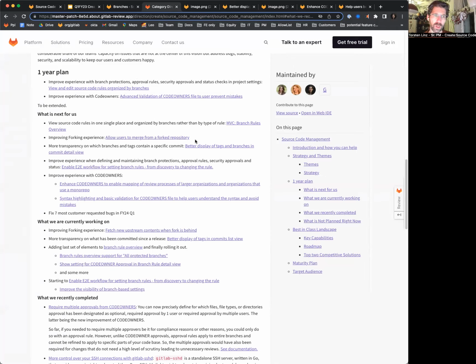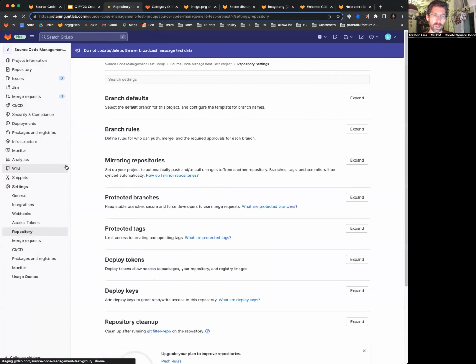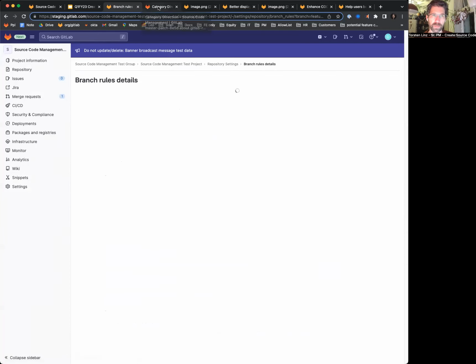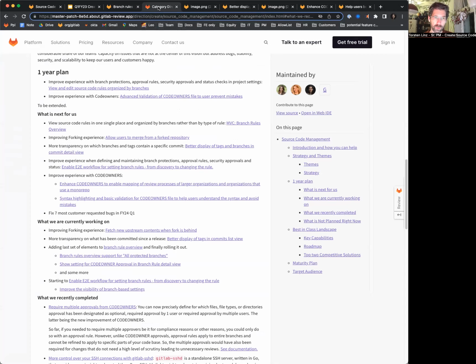We're also going to, later in the year, further work on branch rules, where we will allow you to edit branch rules. Right now, you can only view those branch rules, but in the future, we want you to also edit them right here in the detail view, right? So much about branch rules.